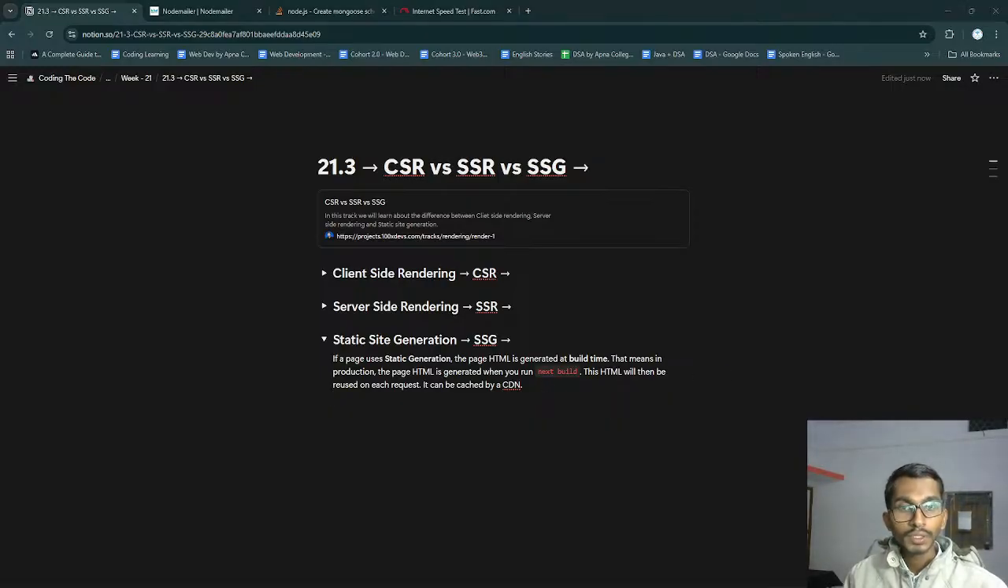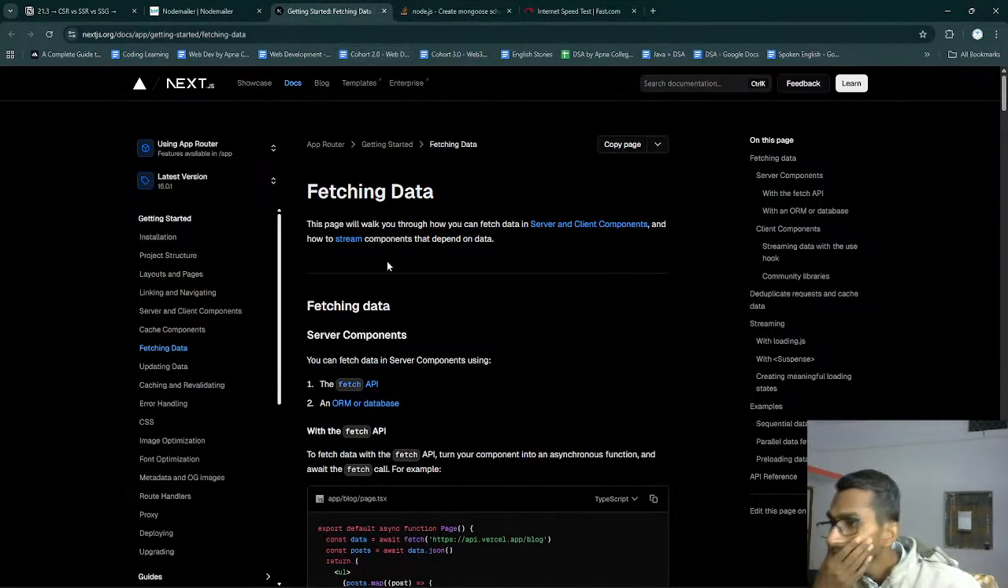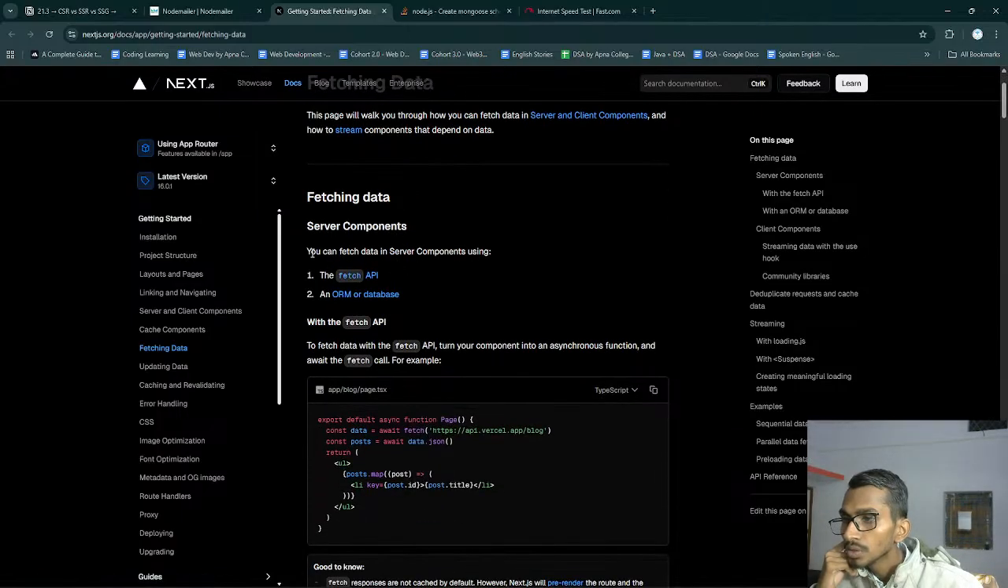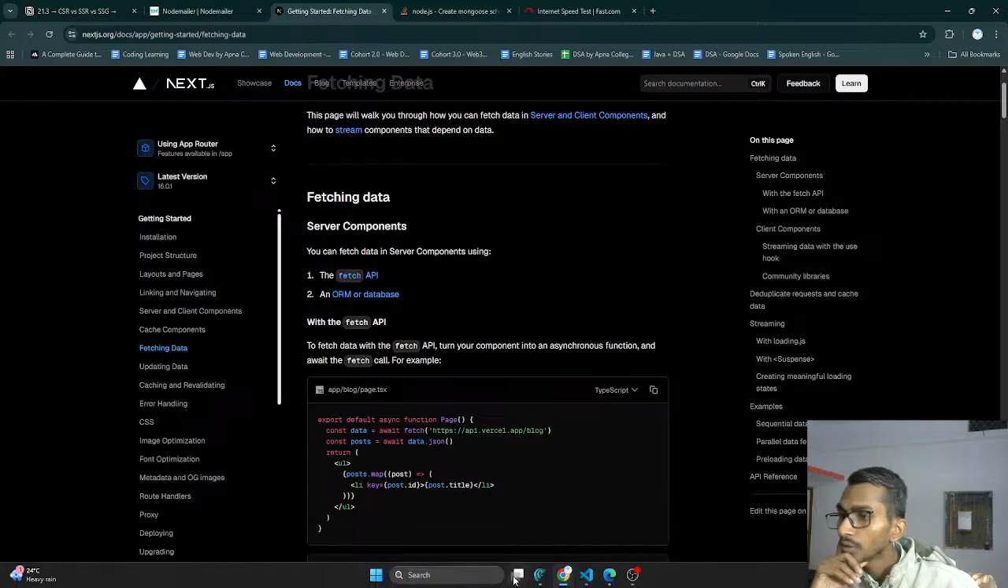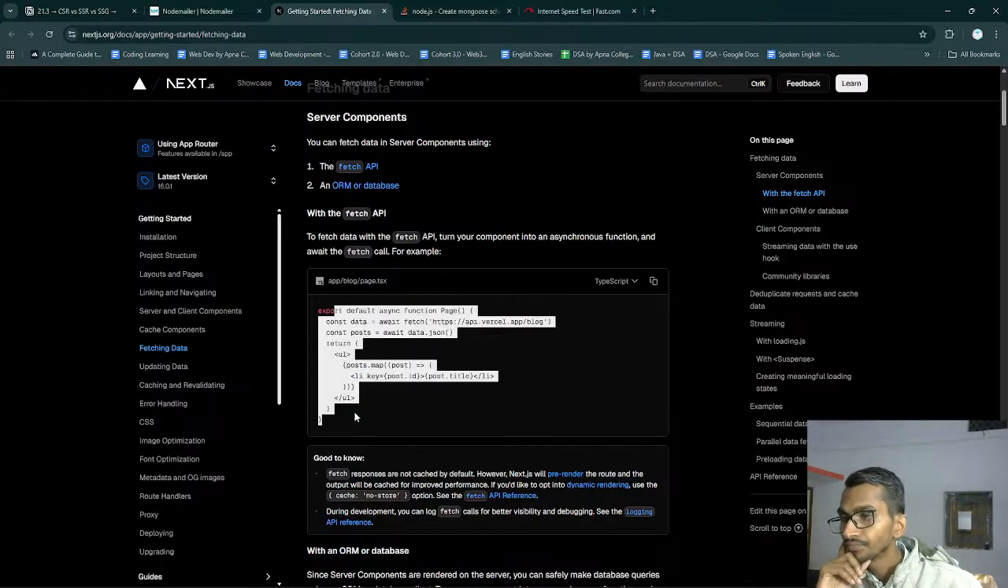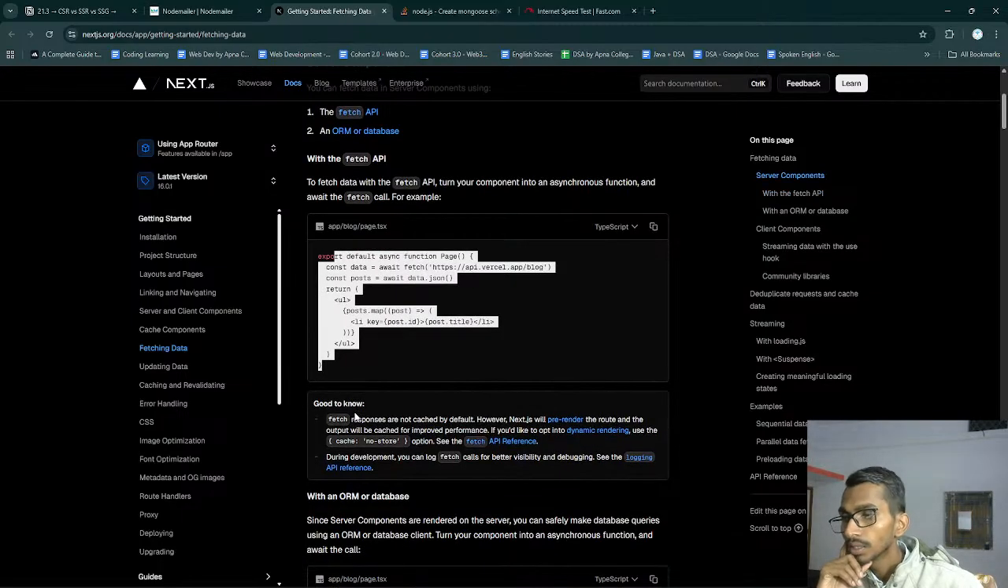And this is something that I need to go through. What is this? Fetching data. This page will walk you through how you can fetch data in server and client components, and how to stream components that depend on data. You can fetch data in the server components using the fetch API or an ORM or databases. With the fetch API, this is how you will get the data, this is how you will convert them, and this is how you will render them. This is happening on the server side.